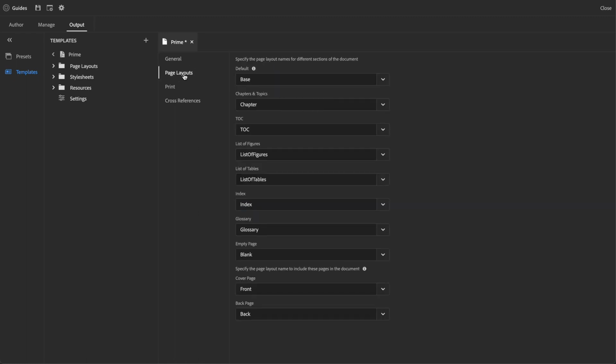I can also define my page layouts. So I have a couple of different kinds of content in a PDF documentation. Usually there's something like the chapter itself, there's a first page, there's a cover page, there's a back page, there's a table of contents. There might be a list of figures, a list of tables, there might be an index, there might be a glossary, there might be empty pages, etc. And I can select from different templates for all of that and make a unique PDF for my output.